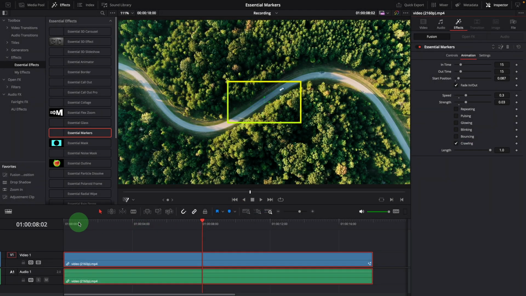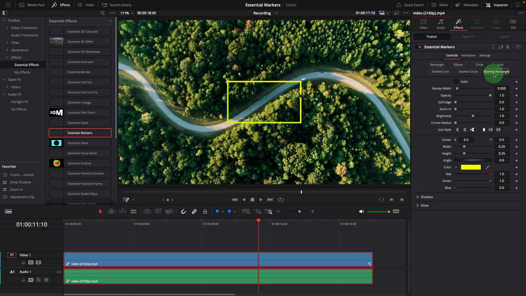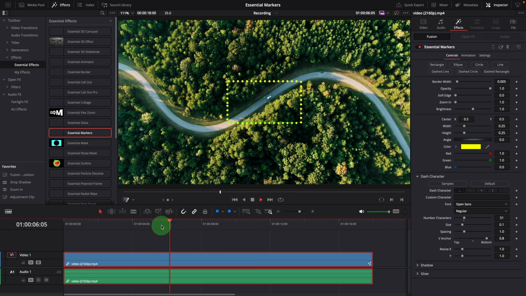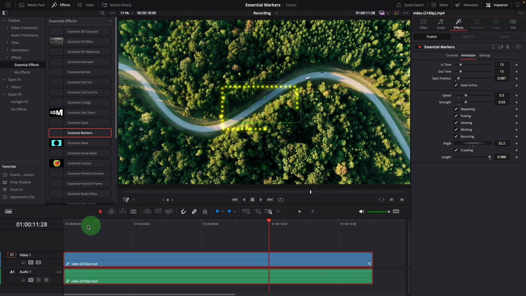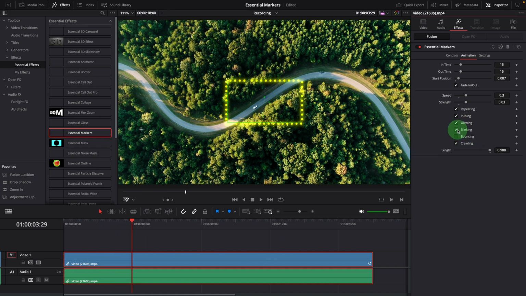Crawling effect moves the line continuously. When the line is solid, nothing seems to be animated. Reducing the length can reveal the effect. Or set the marker to a dashed circle or rectangle. If you want, you can enable all these effects together. Or a few of them as needed.